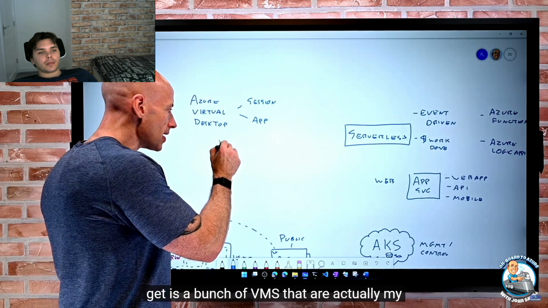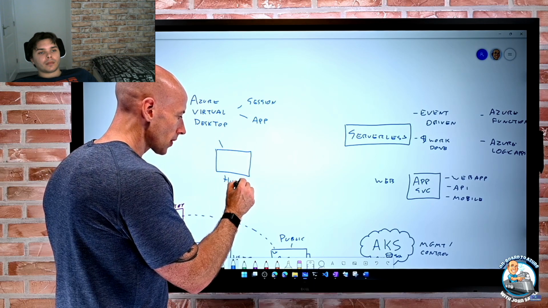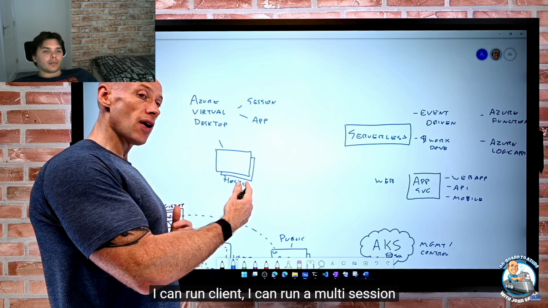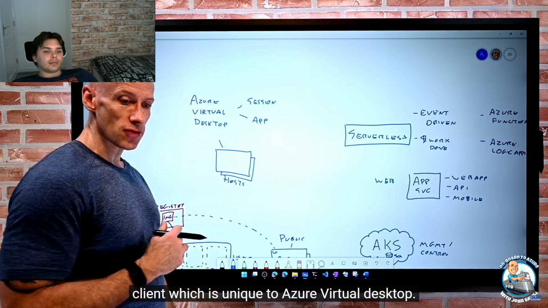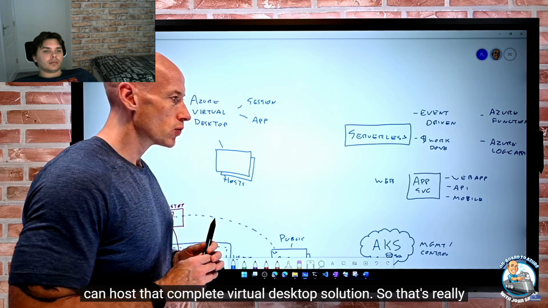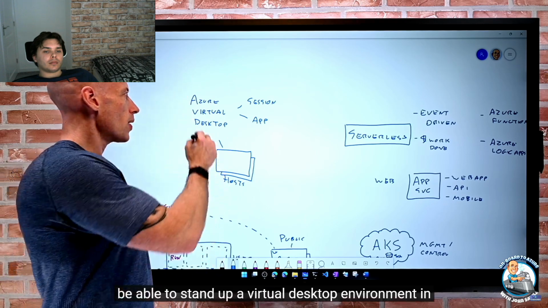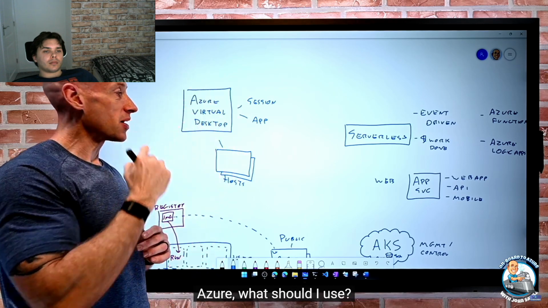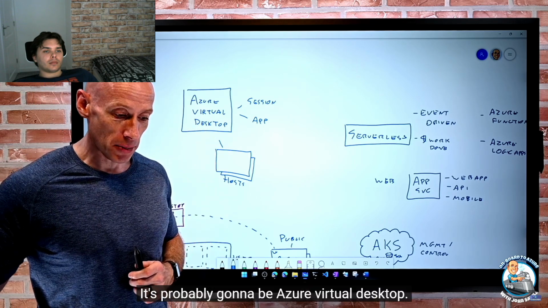What I then get is a bunch of VMs that are actually my hosts. And they can run different images. I can run server. I can run client. I can run a multi-session client, which is unique to Azure Virtual Desktop. But it's going to provide me an environment where I can host that complete virtual desktop solution. So that's really kind of a key service. So hey, I want to be able to stand up a virtual desktop environment in Azure. What should I use? It's probably going to be Azure Virtual Desktop.